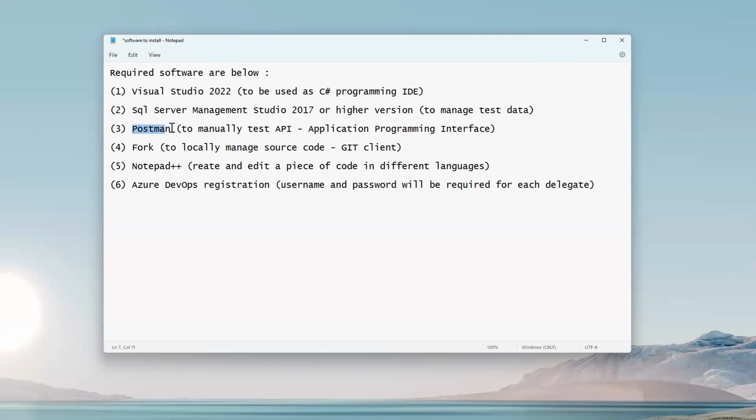And then the third one is Postman. So for the second one, we will be using it to manage test data. And the third one, which is Postman, we are planning to use it to manually test API or web services. The full meaning of API is Application Programming Interface. Number four, we have Fork, which is a local Git client that we will be using to manage source code. You will know more about it when we get to that class.